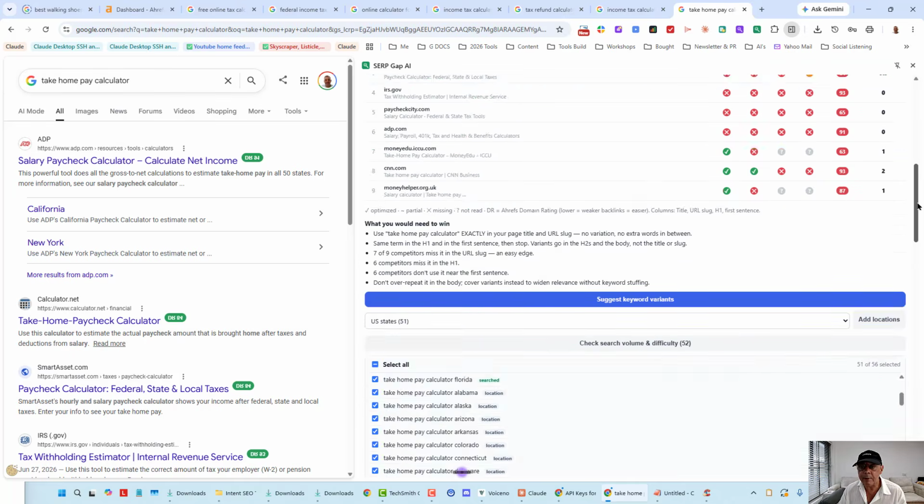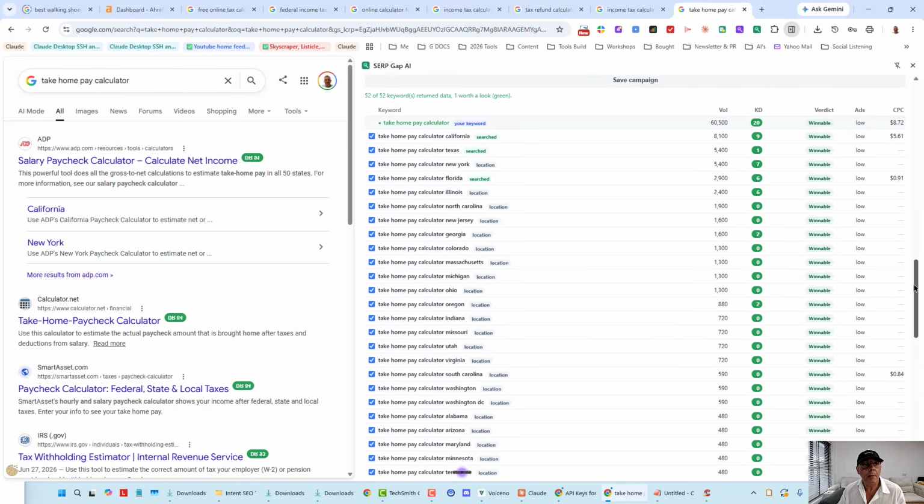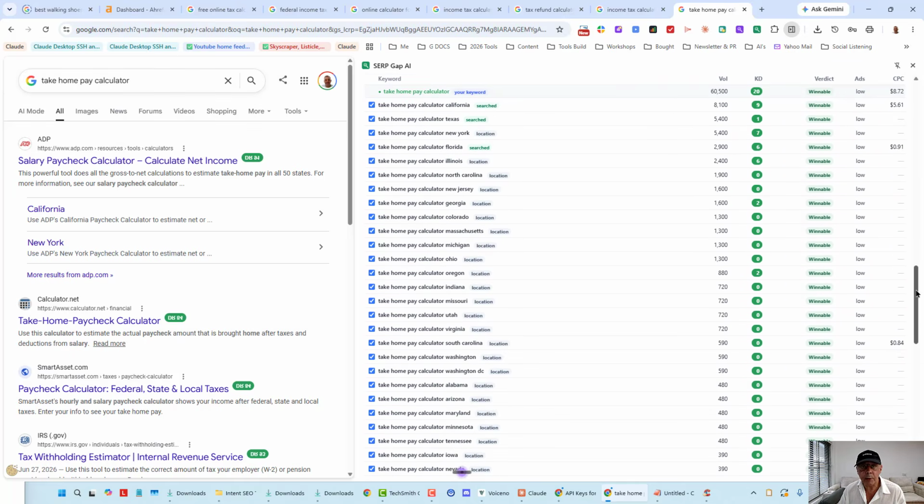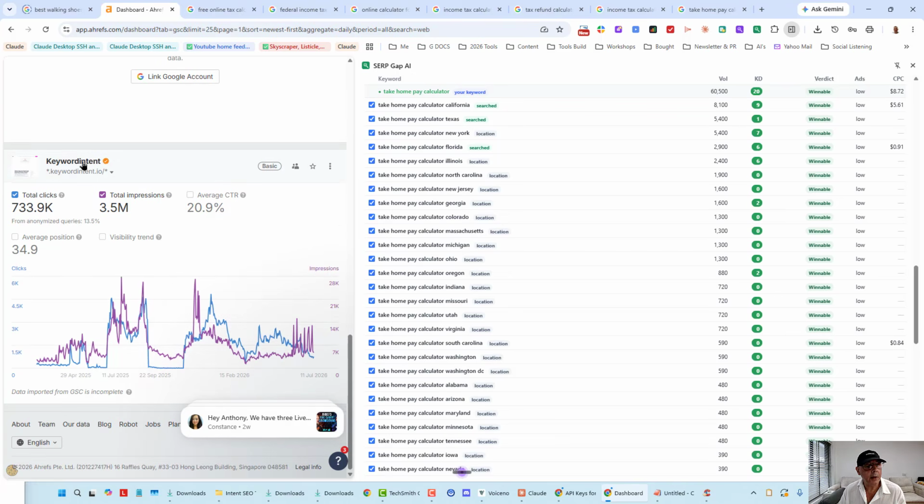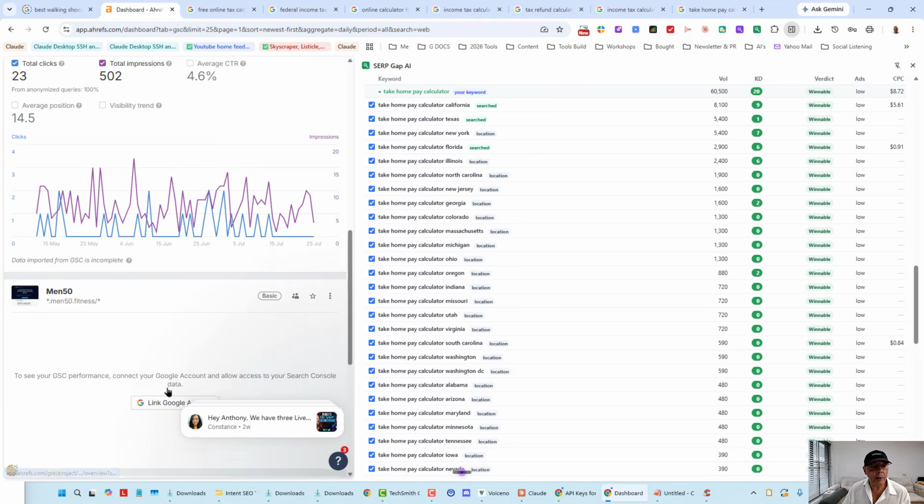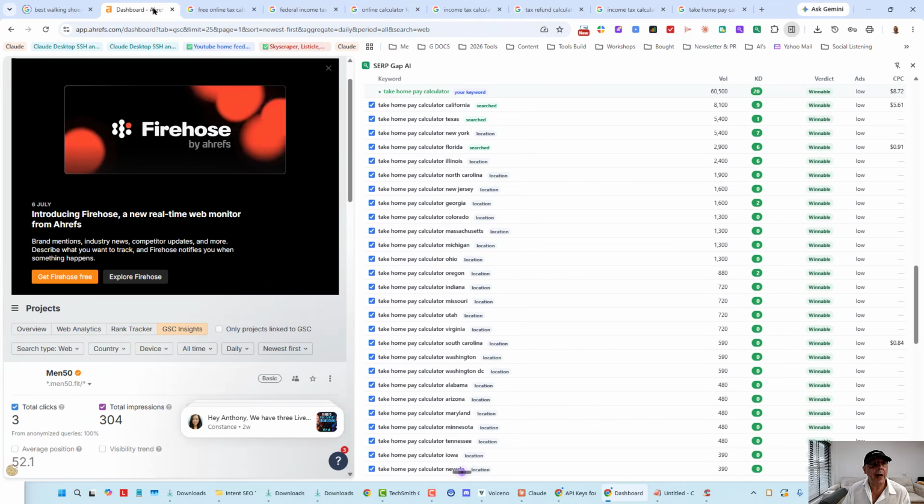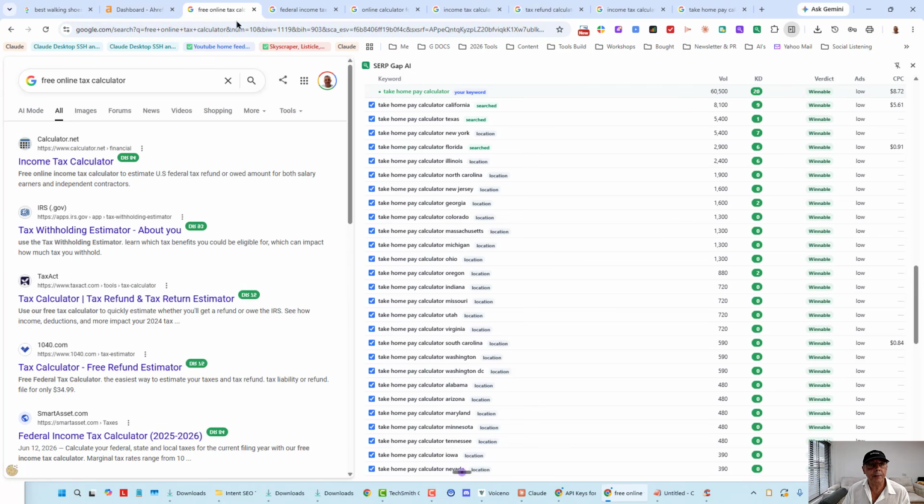Now, I know from having tool sites that people do spend a lot of time on the site when they come to tools. I can prove it. I've got Ahrefs over here. Have a look at our keyword intent tool that myself and Adnan built, and you see 733,900 clicks, 3.5 million impressions. That's what happens when you've got free tool sites, which is a massive opportunity.